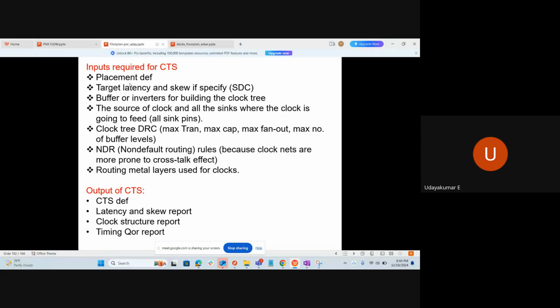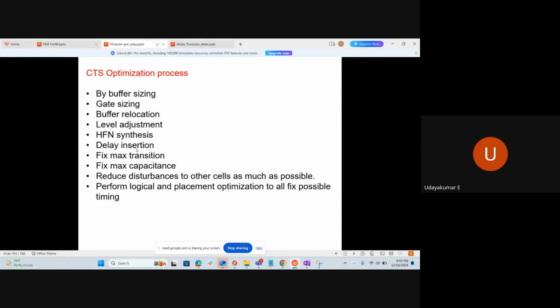Inputs for CTS: we have the placement database, then the target latency and skew, buffers and inverters for building the clock tree, and clock tree exceptions. NDR rules, such as double width and double spacing, are also needed as input. The outputs are the CTS step latency report, the timing report, and CTS optimization.